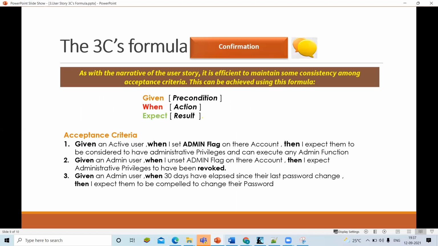As with the narrative of the user story, it is efficient to maintain some consistency among acceptance criteria. This can be achieved using the formula: given precondition, when action, then expected result. When you talk about the acceptance criteria: as an admin, given an active user, when I set the admin flag on their account, then I expect them to be considered to have administrative privileges and can execute any admin function.